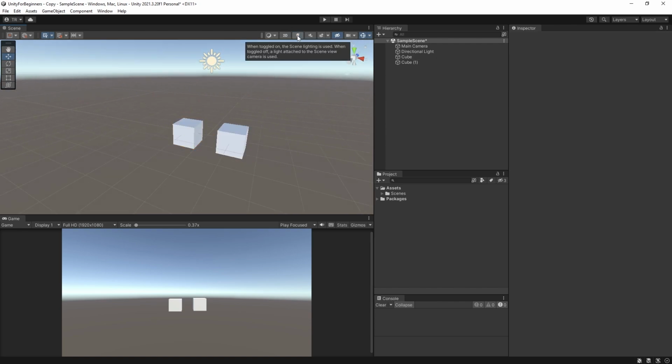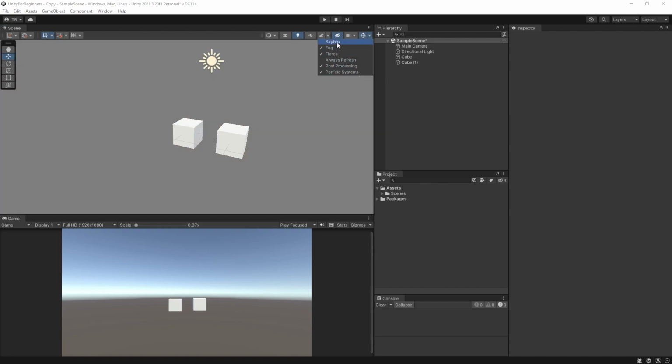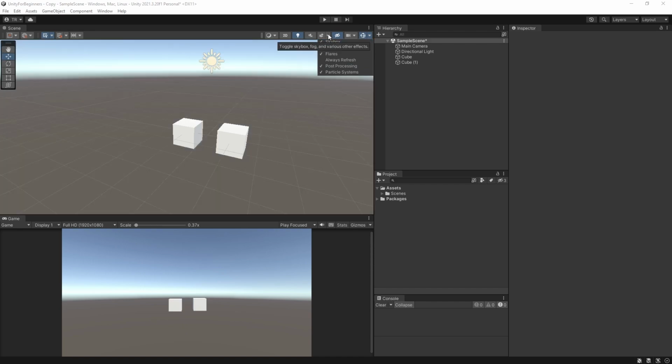Lighting is pretty self-explanatory, toggles it on and off. Audio is the same. Effect toggle, this has a few items in here that you can switch on and off. You could try turning skybox off and watch the sky disappear. We'll get to skybox a little later on.